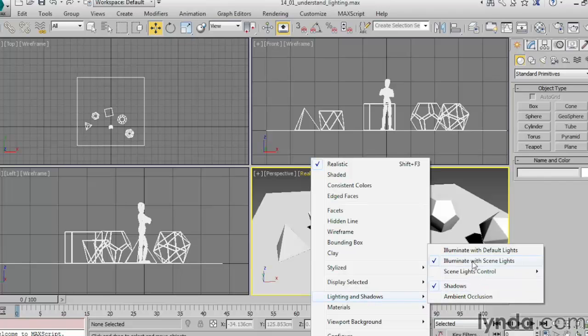You'll see here it says illuminate with scene lights, but there are no scene lights in the scene currently. I haven't created any. That means that we will get default lighting. Okay, so first of all, you need to make sure that illuminate with scene lights is on in order to see any lighting in your scene. And again, in absence of scene lights, you'll get the default lighting.